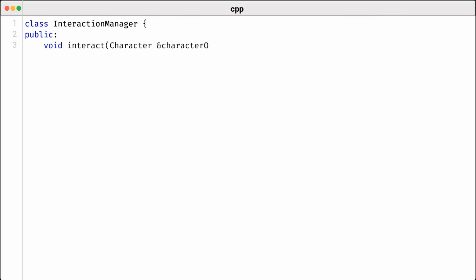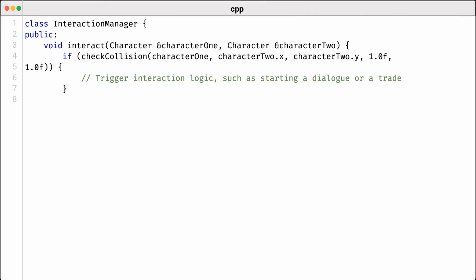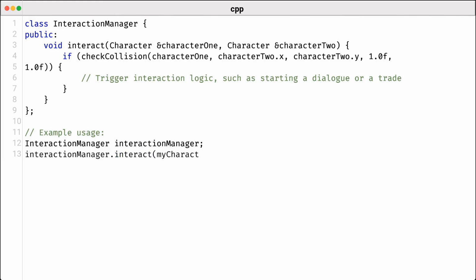Now, let's dive into how we can implement character interactions within our game using an Interaction Manager class. This class is specially crafted to manage actions that unfold between characters as they get close to each other, enhancing the gameplay experience through cooperative actions like dialogues or trades.